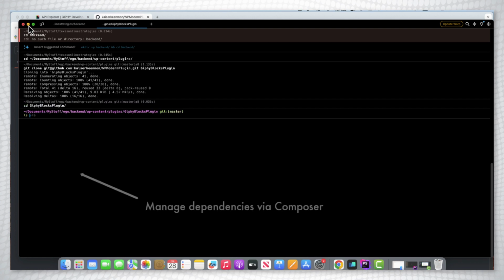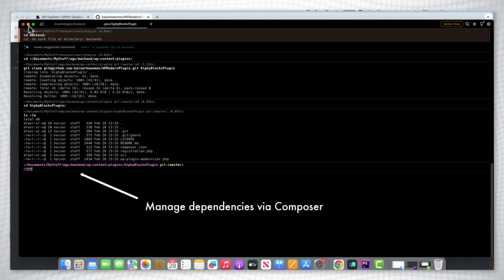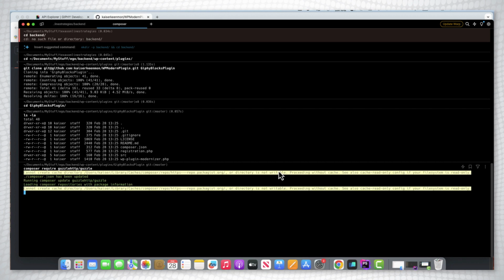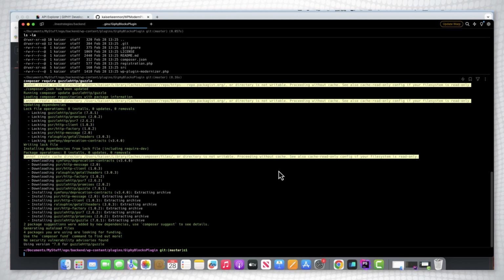With the package installed in our plugins directory, run Composer install to install autoload classes and external dependencies. You can also install additional external dependencies via Composer, as we do here when installing the Guzzle HTTP library.